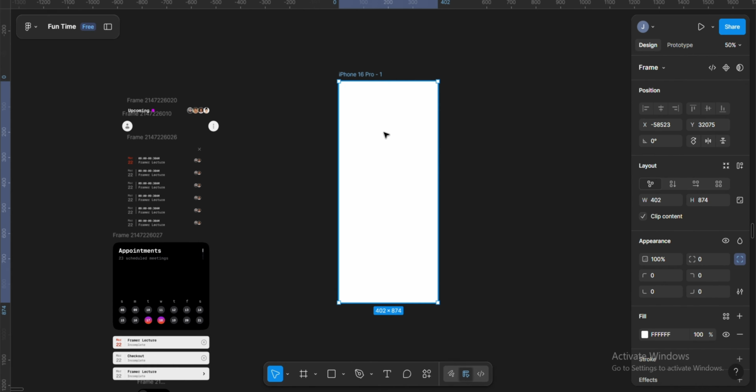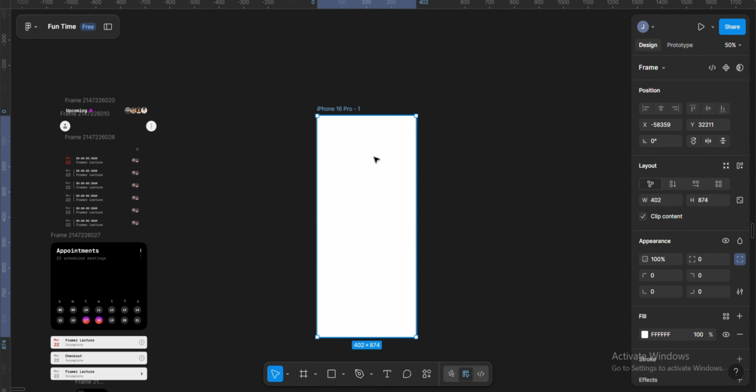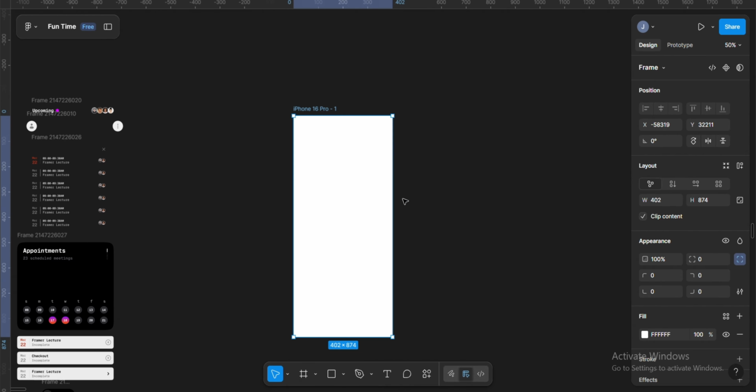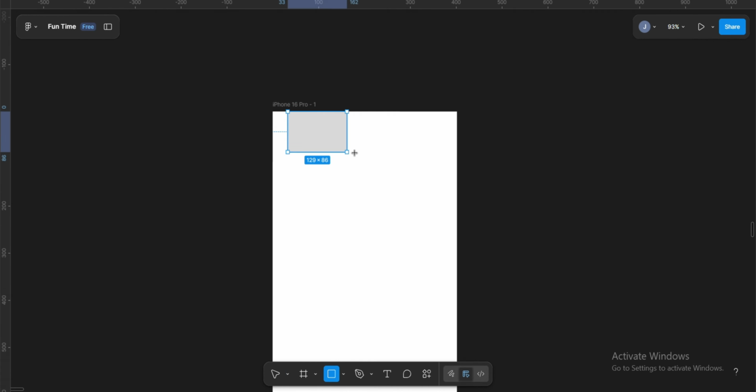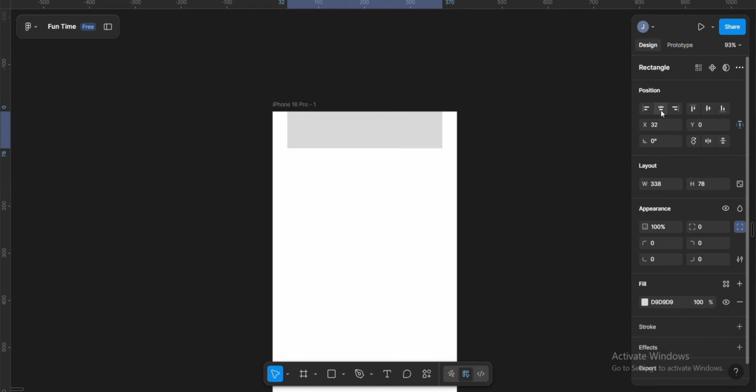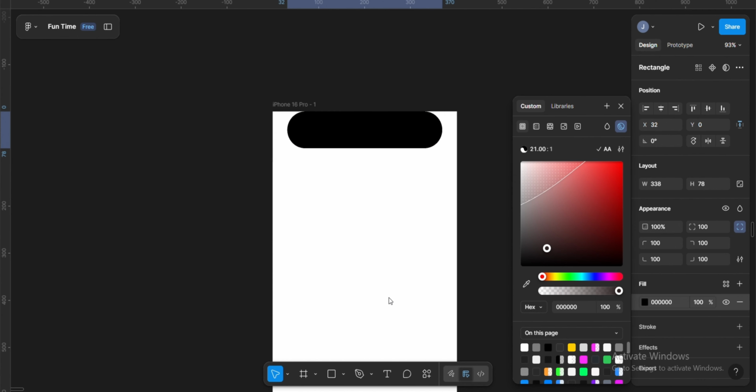So we'll be adding the first step, which is adding the iPhone screen. You can choose whatever frame size you want. Then we'll add the rectangle, which will be serving as our island. You give it a radius of 100, and then give it a fill color of black.